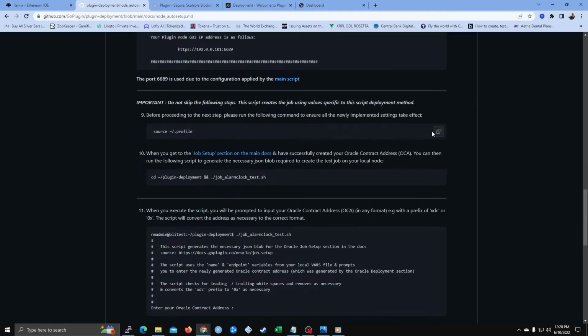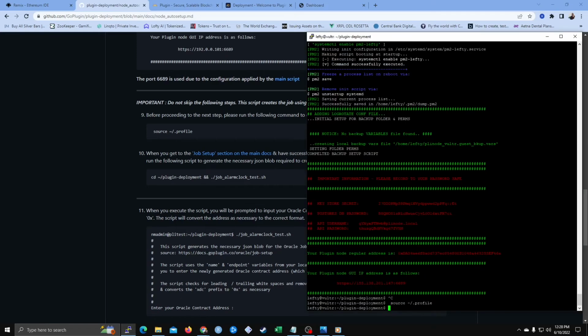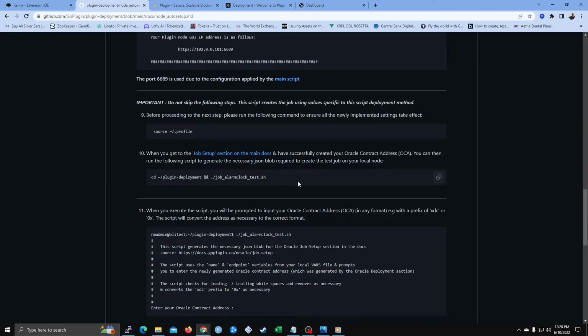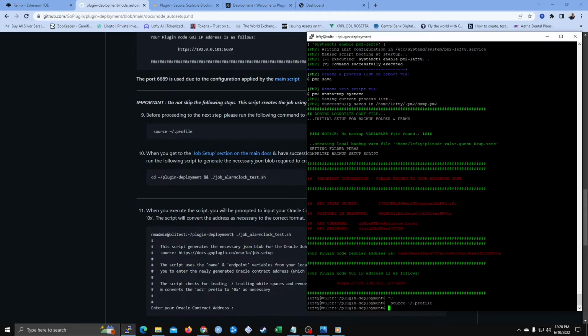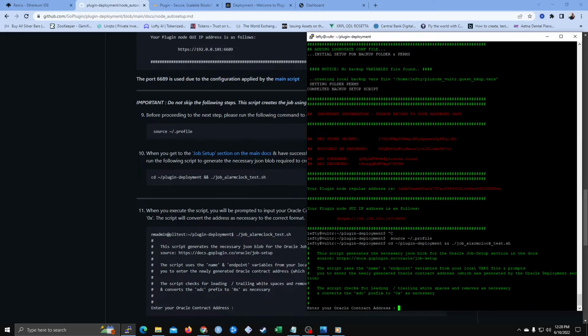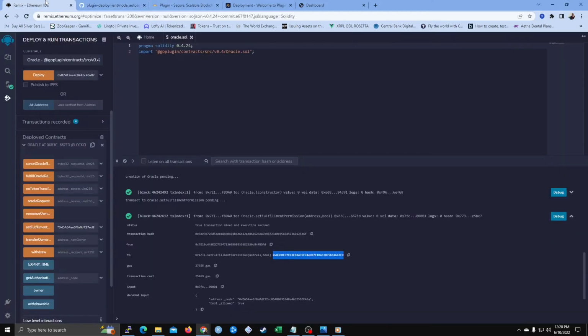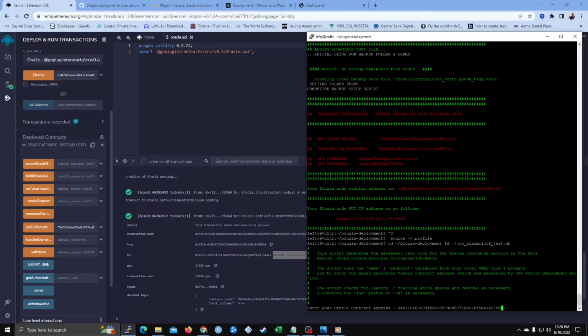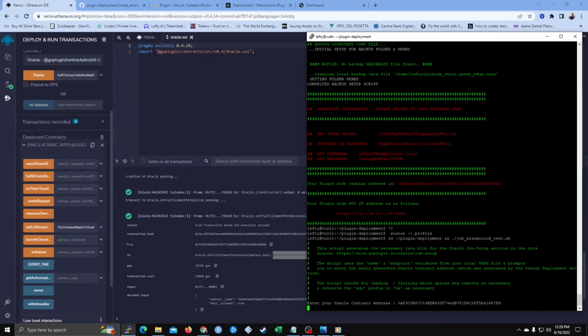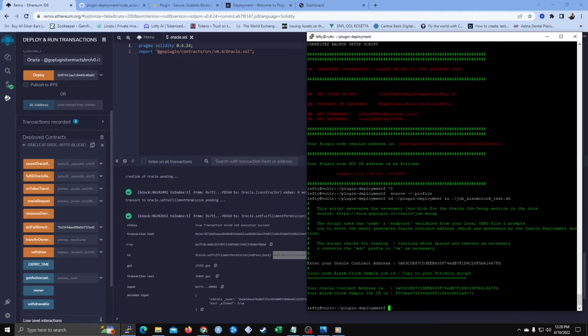and then you'll want to start with step 9. I've already done it here. Go to number 10, copy, paste it into your VPS, press enter, and then we need to enter the contract address here. So we go back to Ethereum Remix, we copy this portion here, go to our VPS, paste it, press enter, and now we have our alarm clock sample job ID.